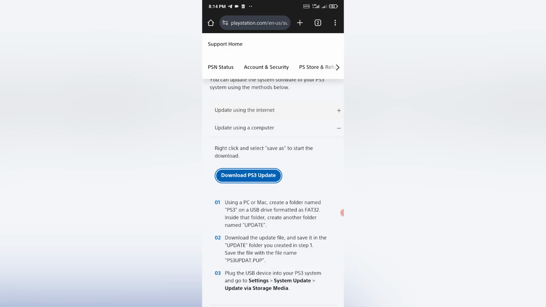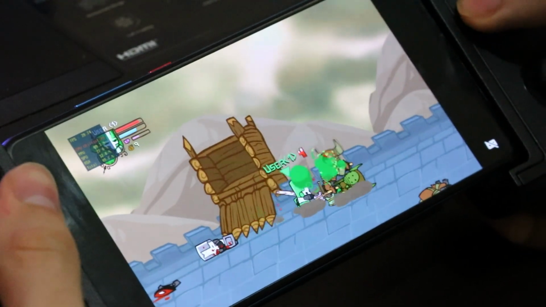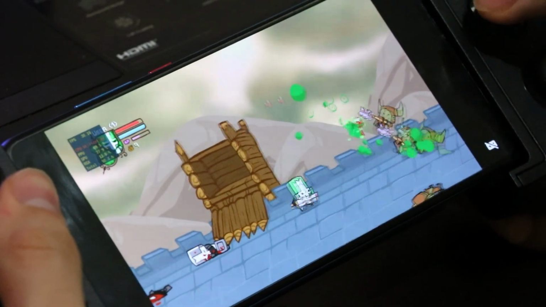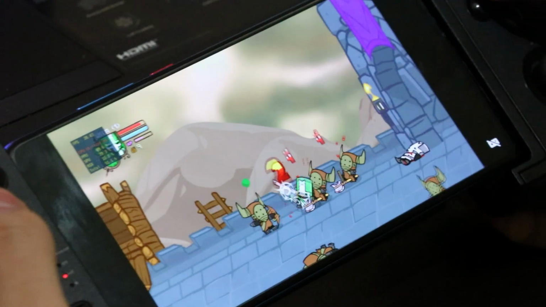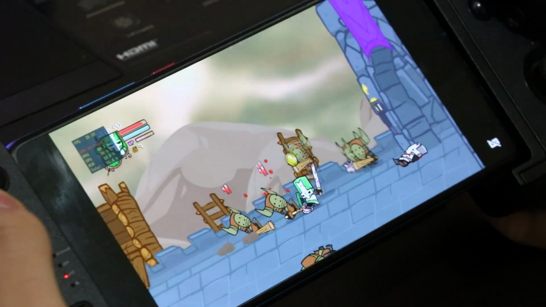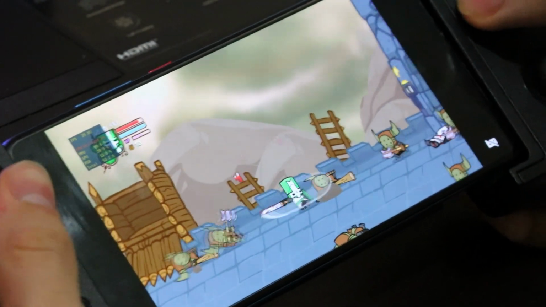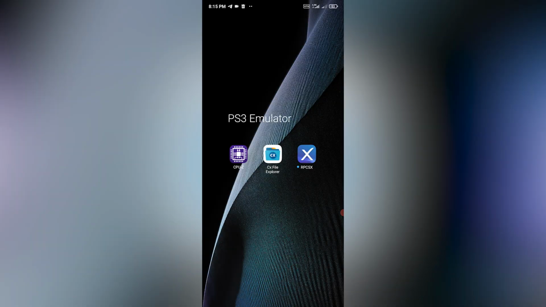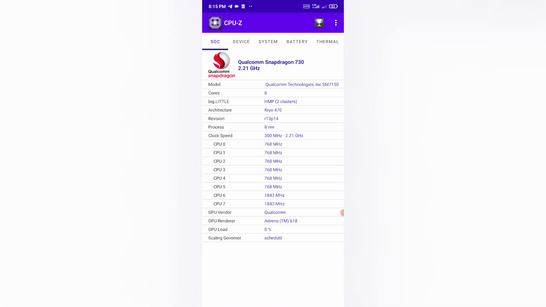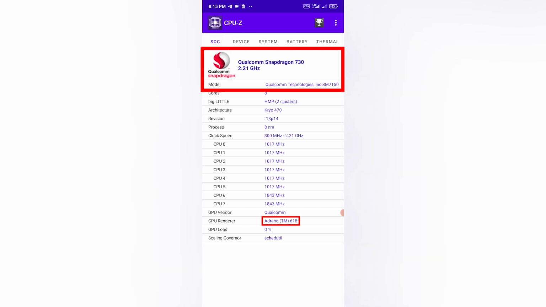Now let's quickly talk about the Turnip drivers. If your phone does not have a Snapdragon processor, you can just skip this part. But if it has it, these drivers can give you a pretty big performance boost. If you are not sure what processor you have, just install the CPU-Z app and open it. Right at the top, it'll tell you your chipset and GPU renderer. For example, mine shows Snapdragon 730 with an Adreno GPU, so I know I can use the Turnip driver.